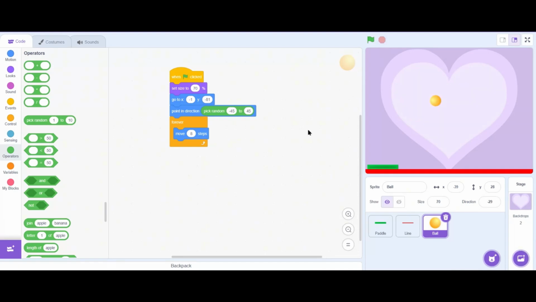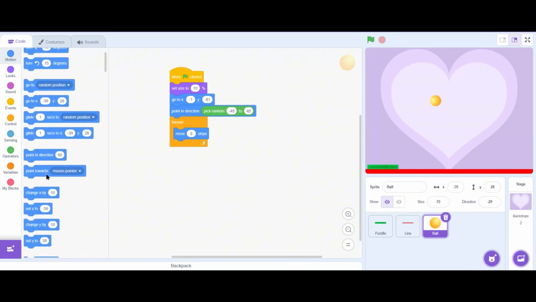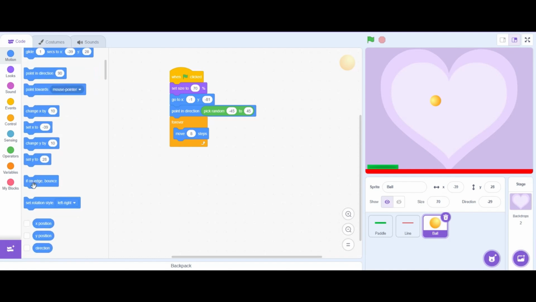Now we have to make the ball bounce back once it touches the edge of the stage. For that let's go to the Motion menu, scroll down and drag the If on Edge, Bounce block inside the forever loop as shown in the video. Now let's look at the output. The ball is bouncing when it touches the edge. One thing to notice is that if the ball touches the red line it is bouncing back. For our case it should be game over.